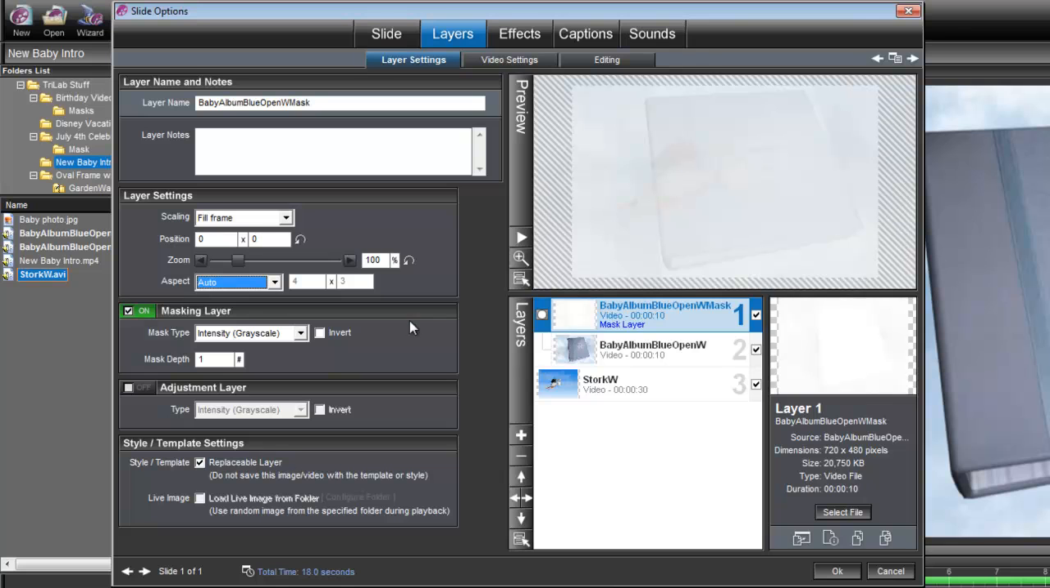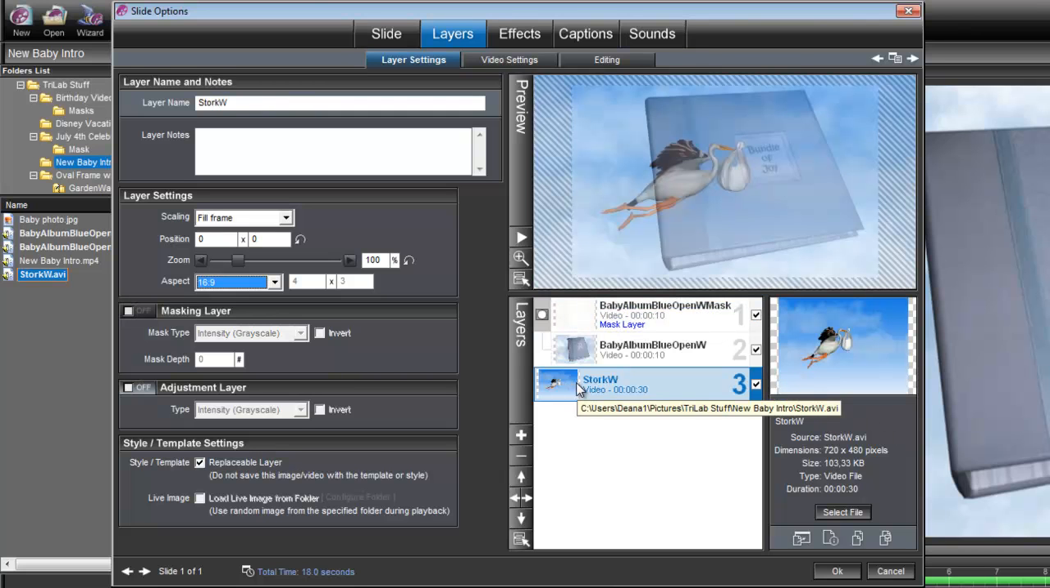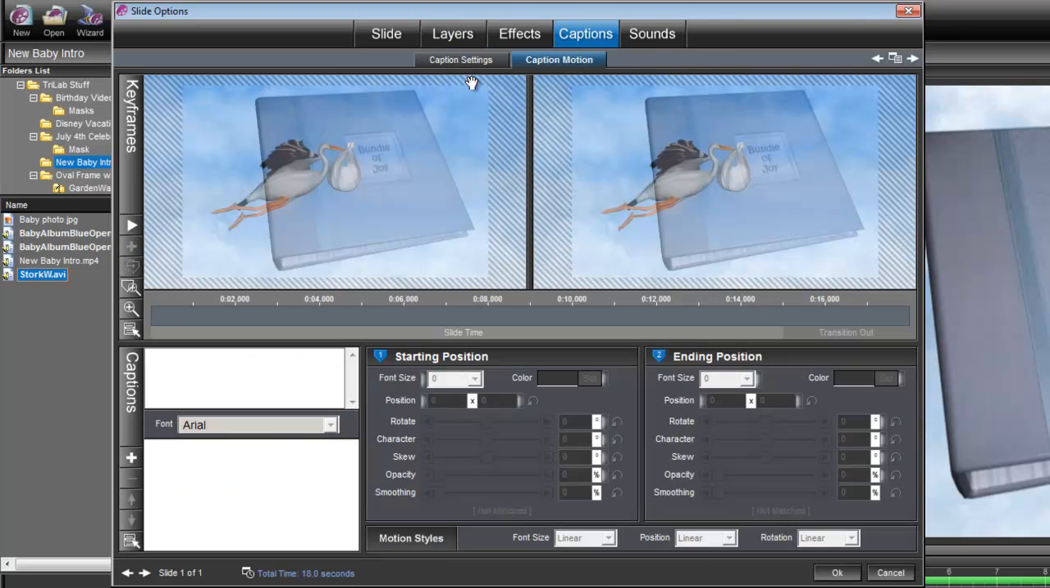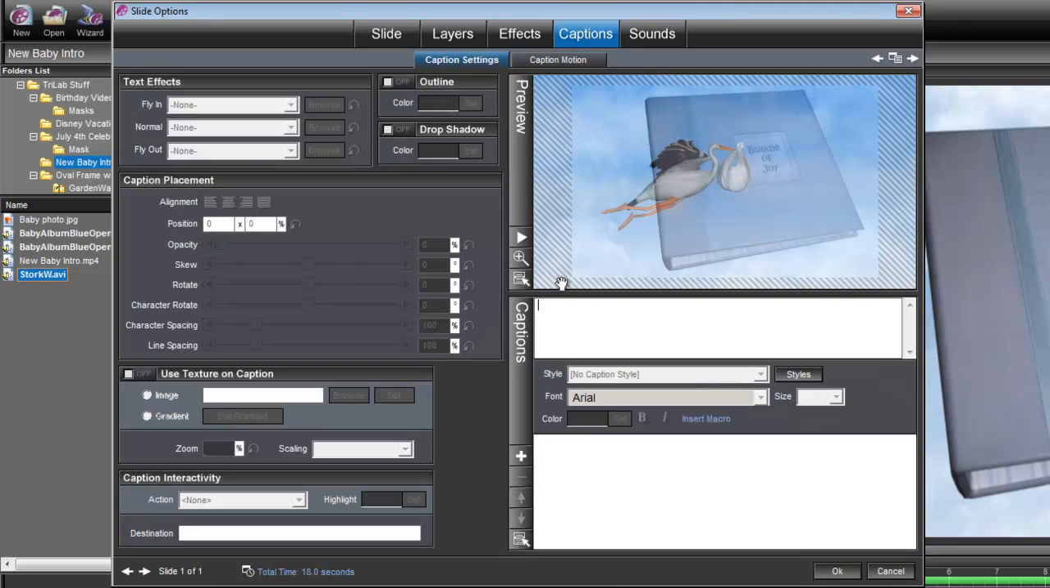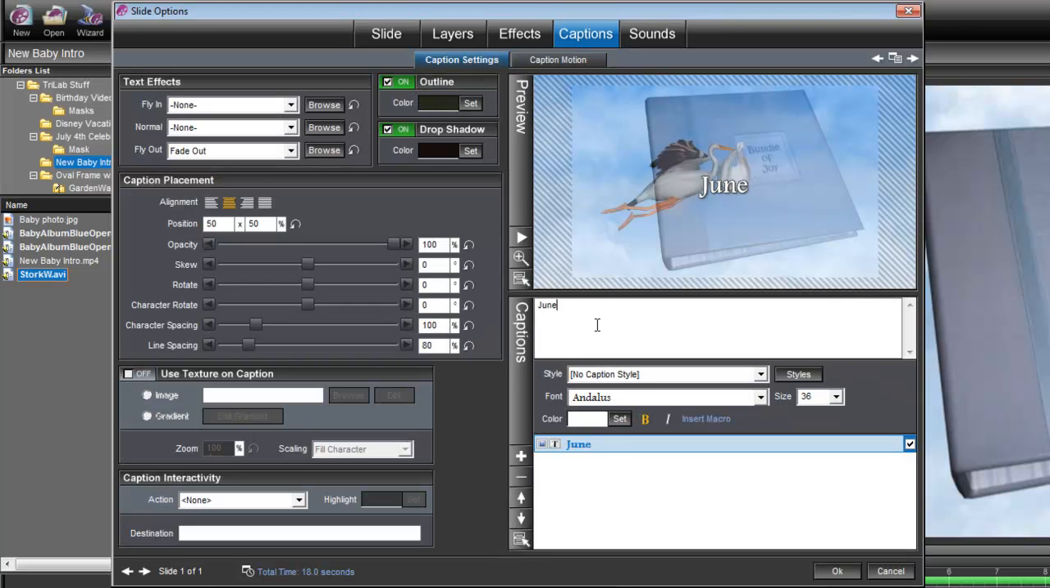And once again, the same is true for the mask. We need to go over and set this to 16:9 from Auto. Okay, now let's go ahead and click on the Stork layer, and let's create our caption. The caption is going to be the date of birth. So let's go under Captions, Caption Settings, and let's type our date of birth, June.